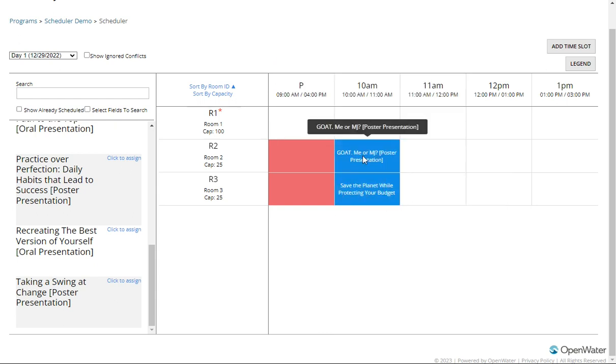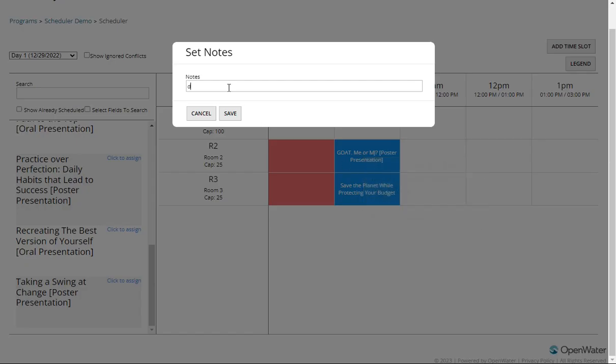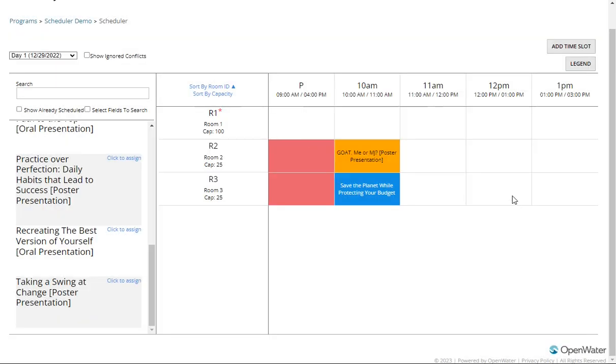So we're going to ignore it, and then we're going to go ahead and set a note saying this is a different author, and save that. Then we can hover it and see our note as well. We also have conflict detection for the time slots. So our first time slot is an all-day session versus the single-hour sessions. And of course, you can't have multiple people presenting in the same room. So the all-day sessions are blocked off because of these single-hour sessions already scheduled.